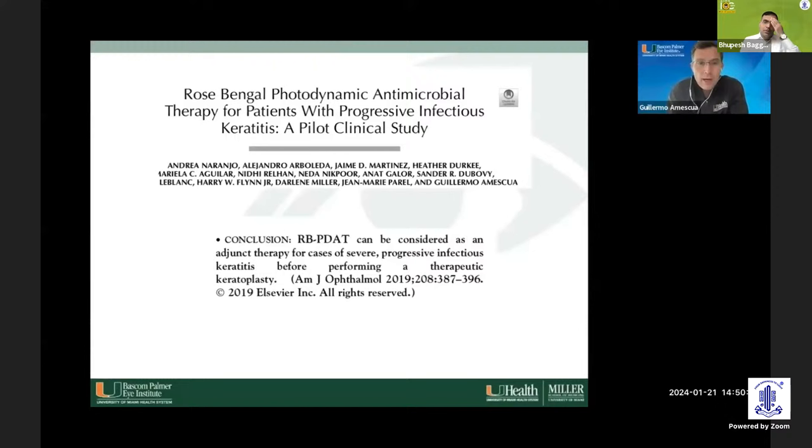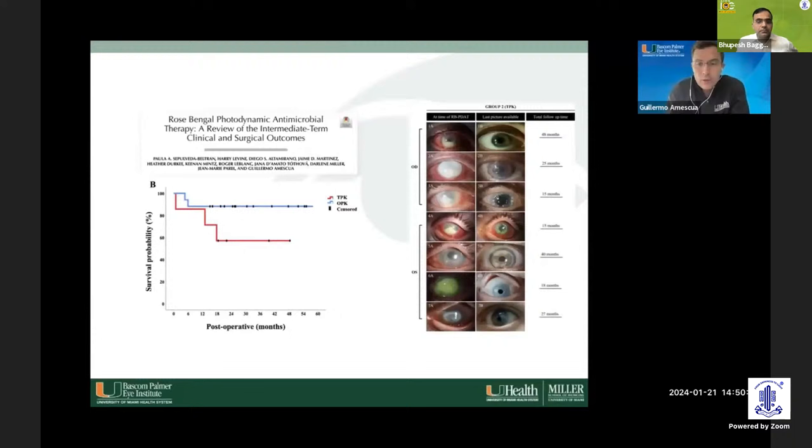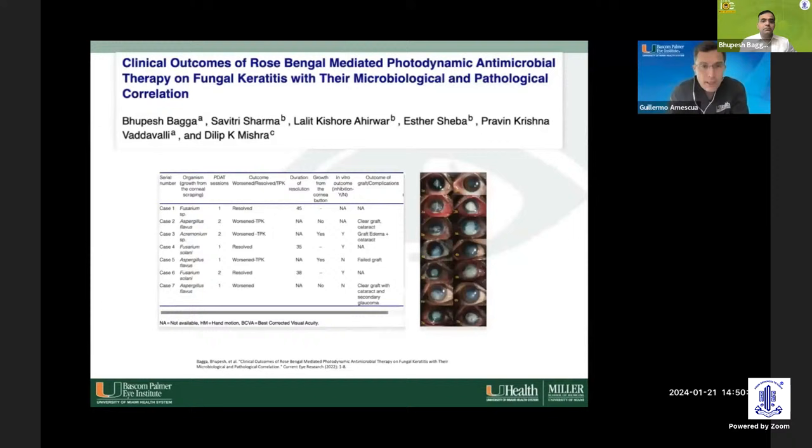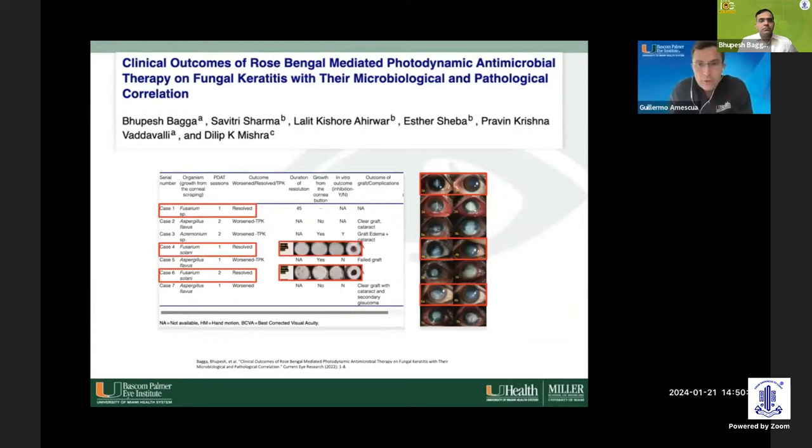And in our intermediate outcome study, we showed what was expected: the patients in whom we were able to prevent a surgical intervention, and who later on had an optical graft, had a much better prognosis than the patients who failed Rose Bengal and required a graft in the acute setting. The group of Bhupesh Bhalla and L.V. Prasad has clearly shown that for fusarium there may be a significant benefit of using Rose Bengal, but for other more pigmented filamentous fungi, it's still not an option, and the results are not what we expect or want.